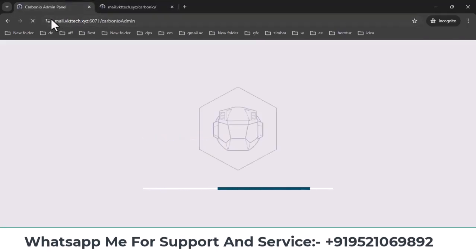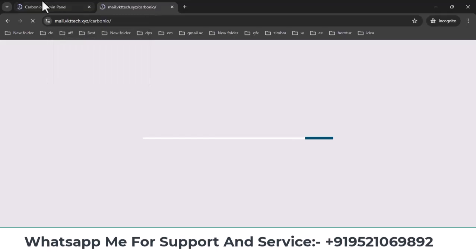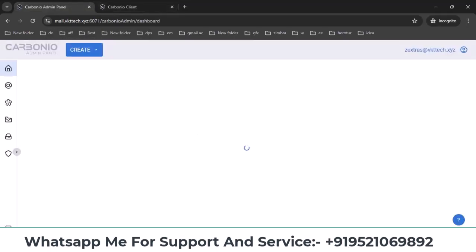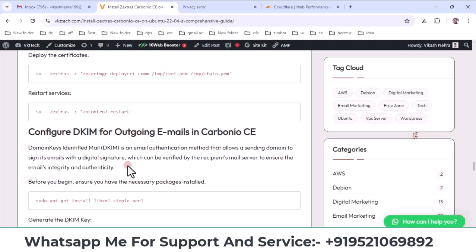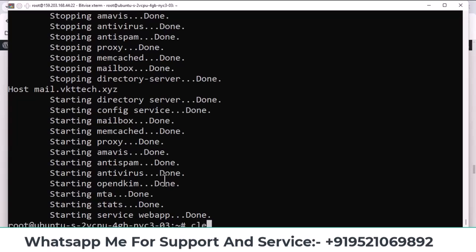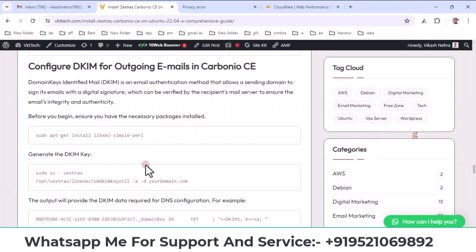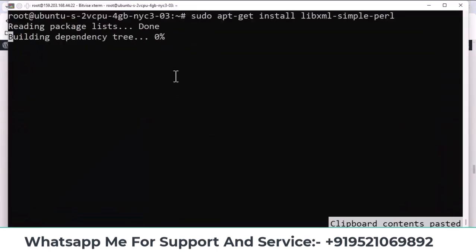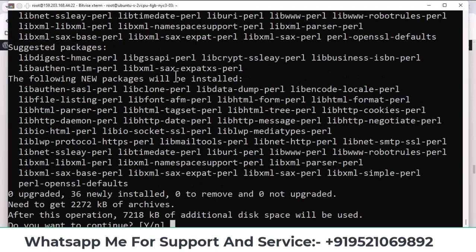Now that SSL is installed on both interfaces, we need to configure DKIM for outgoing emails. Let's set up DKIM. First, I'll clear the terminal. DKIM is crucial because without it, your emails might not be received by platforms like Gmail. Let's run the first command. Copy, paste, and press Enter. Type Y when prompted and press Enter.